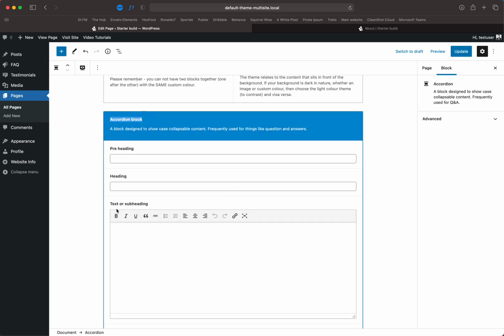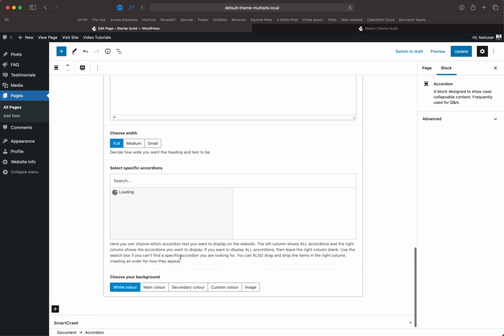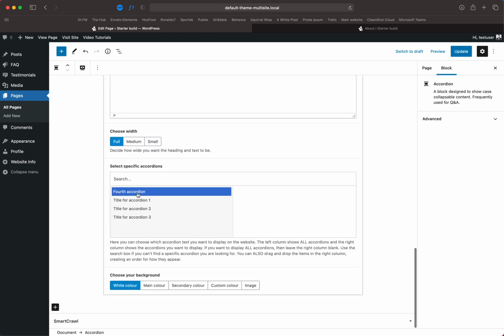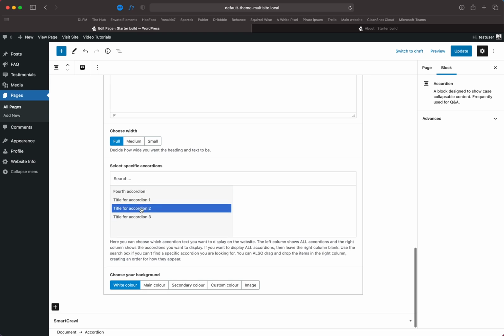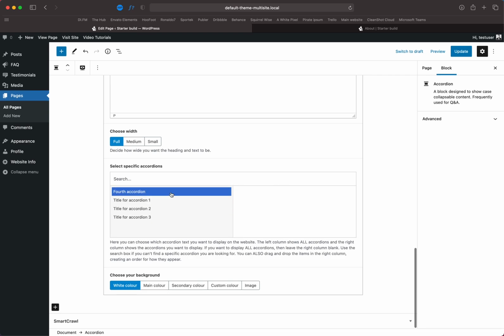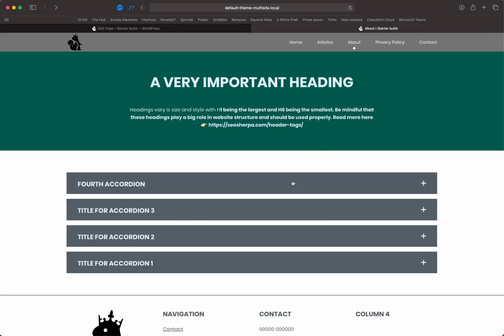So we've got the accordion block here. Again, pre-heading, heading, subheading. I'm not going to play with any of those, but notice these 4 features here. We've got the background and we've got the width, but those are all the same features as already discussed. So essentially the meat and bones of the accordion block are these 4 points here. For the moment, I'm just going to leave them as they are. I'm going to update, and we're going to see the accordion block in action.